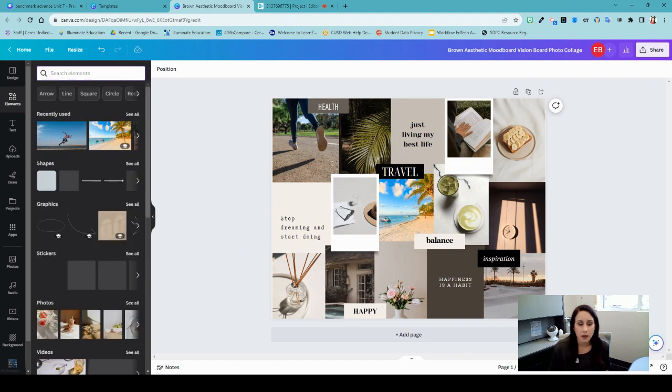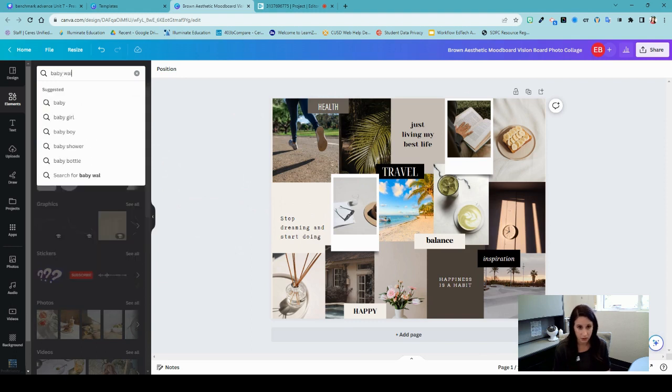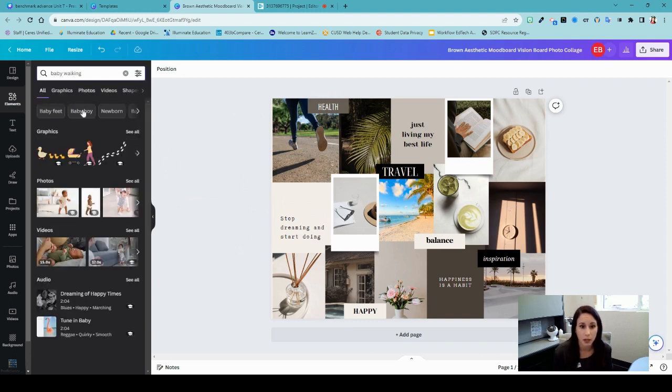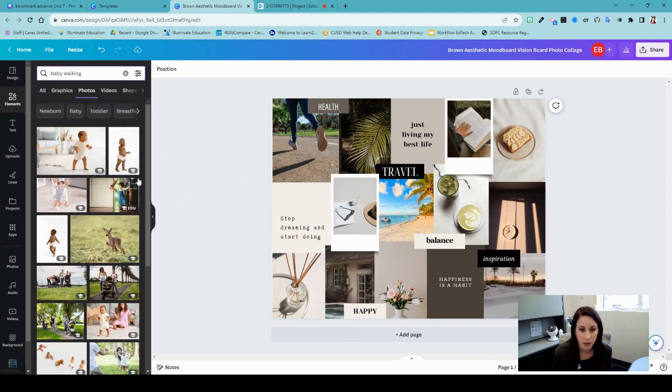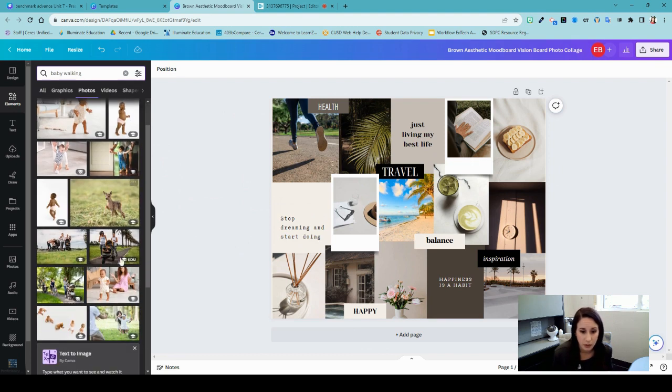And then something else I want to do, my goal is to help my daughter walk for the first time. She is a year old and is not walking, so I hope to have her walking soon. So I'm going to search for baby walking. I'm going to go to photos again, and I'm going to search. This one looks great. I am really resonating with this picture. I can see myself behind her and her walking just like this photo.